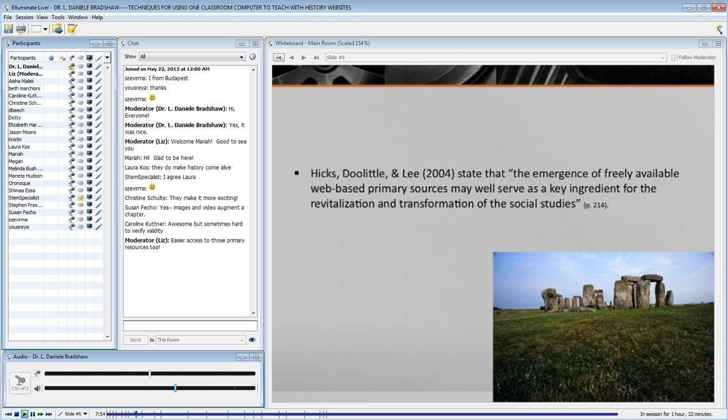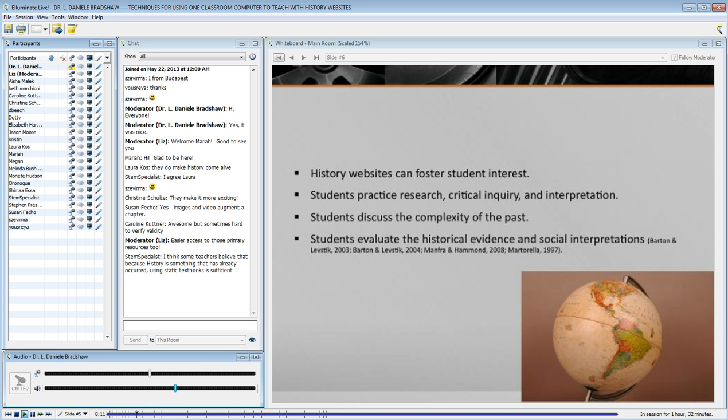All too often, children think that history is something that's dead from the textbooks that they just have to study. However, once they practice being a historian, they understand that history is interesting, complex, and wonderful. You are right, STEM specialist. A lot of teachers believe that history is something that has already occurred. It's done. It's in the past, so we can read about it.